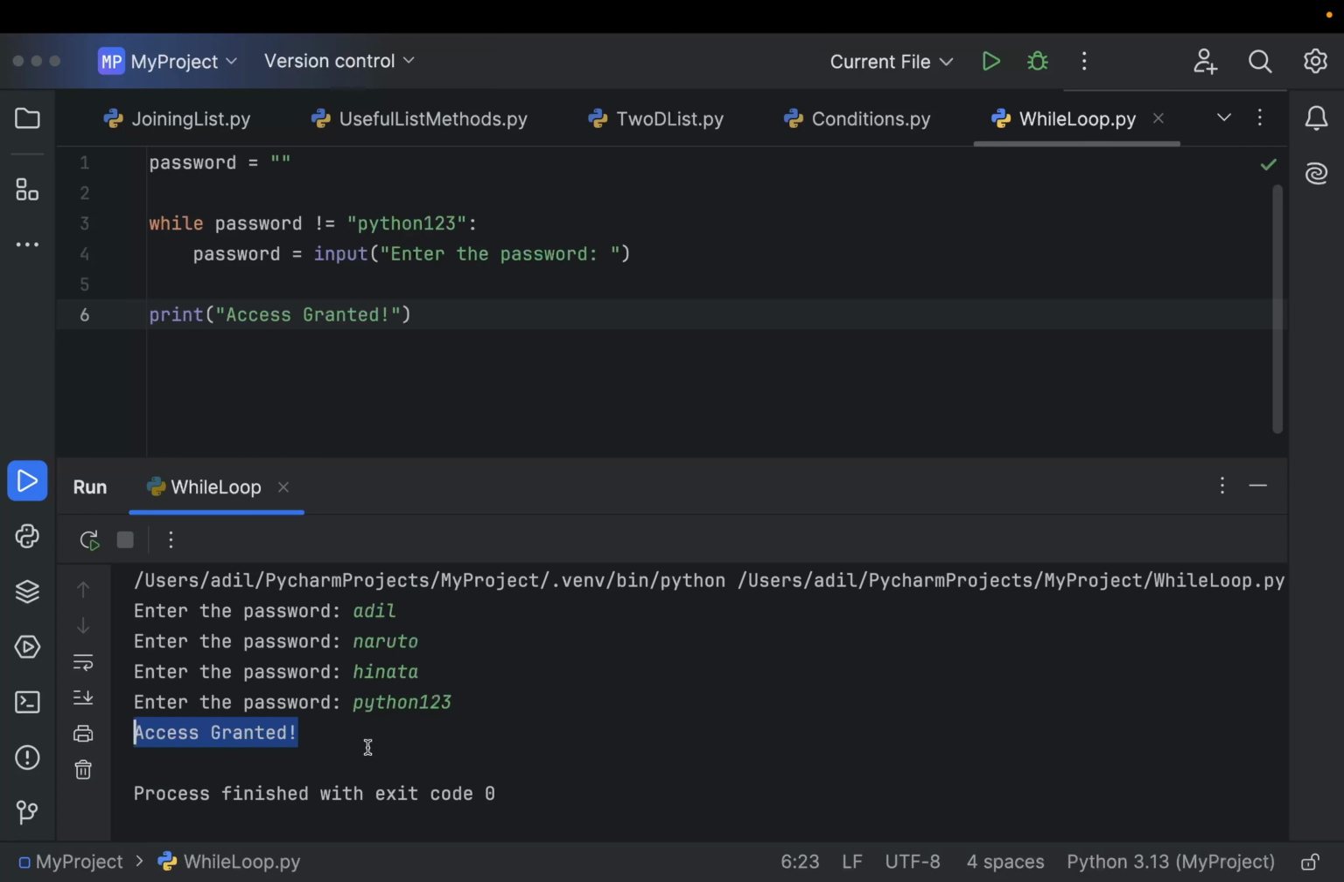So how cool is that? The key point here is the loop keeps asking for the password until the user enters Python 123. Now let's talk about some common mistakes while working with loops. Always be careful and cautious when you work with loops. If you forget to change the loop condition, your loop may run forever, freezing your program.